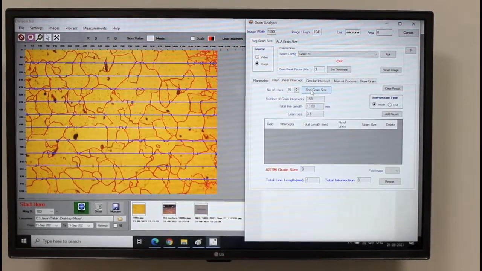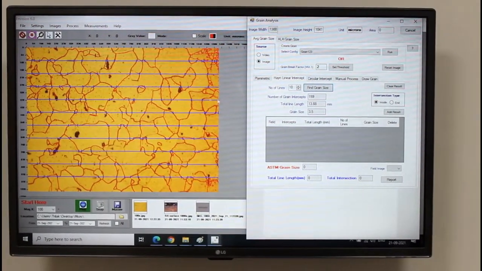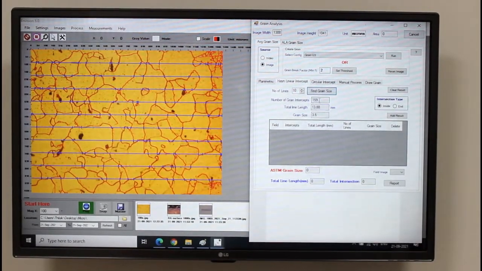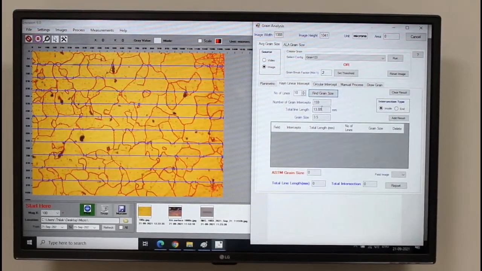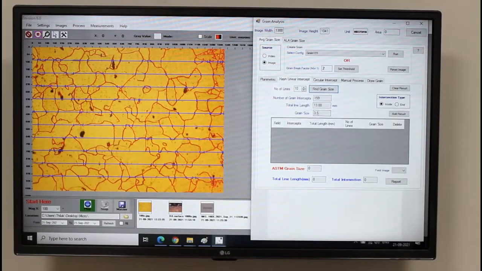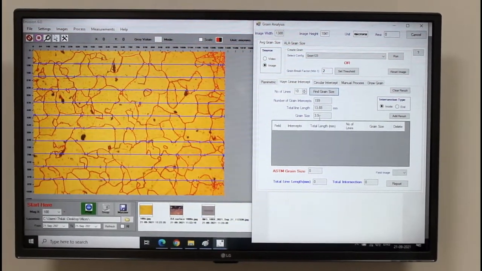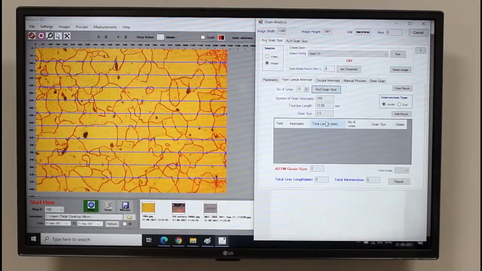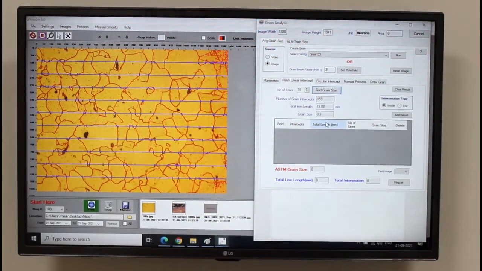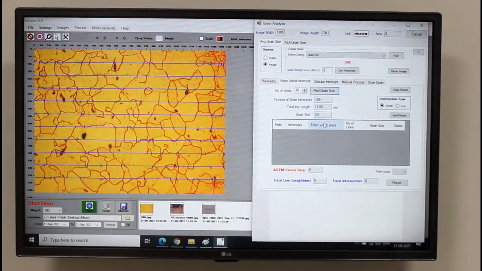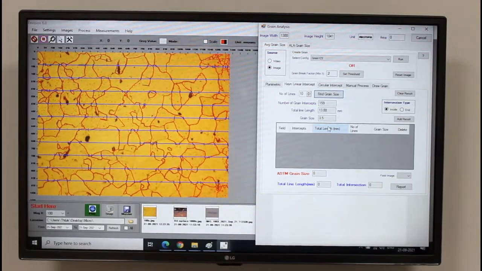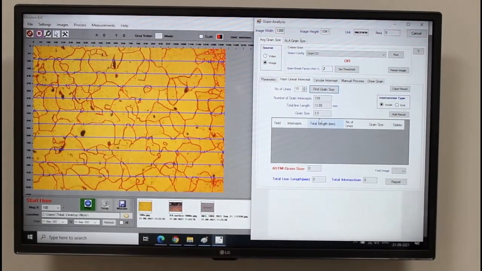After clicking find grain size, the number of lines will be generated on the image, and the grain intercept will be calculated, and from the calibration the total line length is also measured. Using the formula, the grain size is calculated as 3.5. In the initial image we got 5, but now we are getting 3.5.